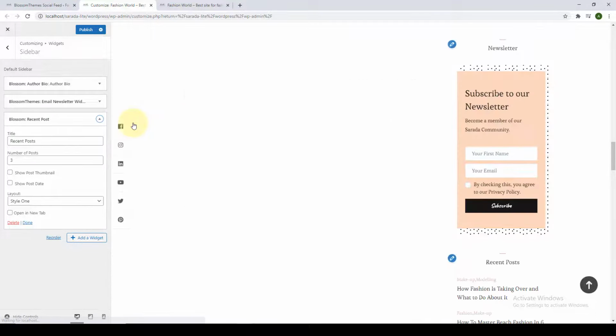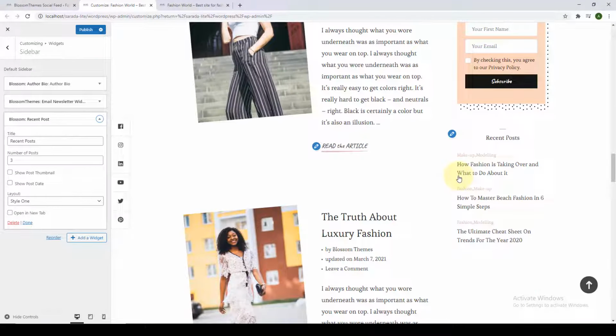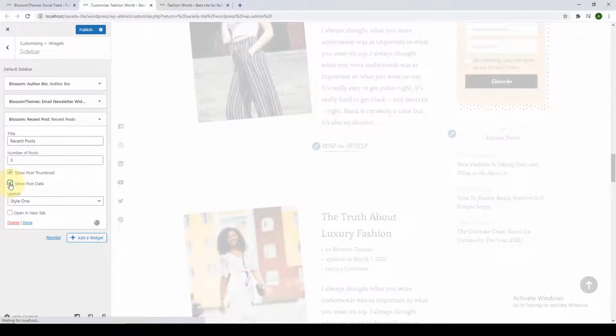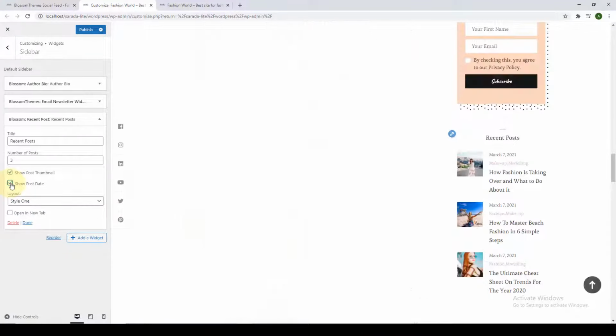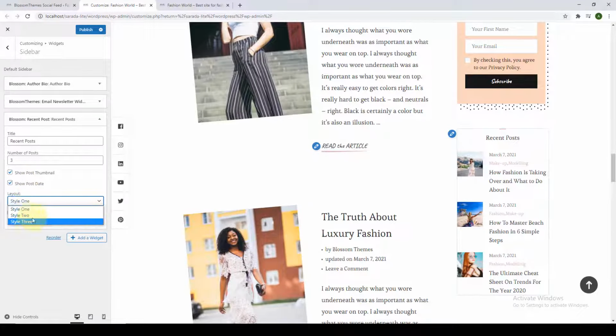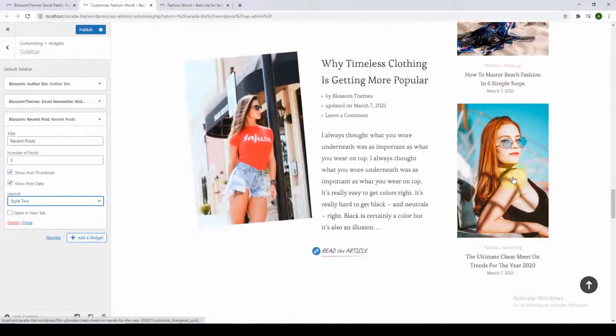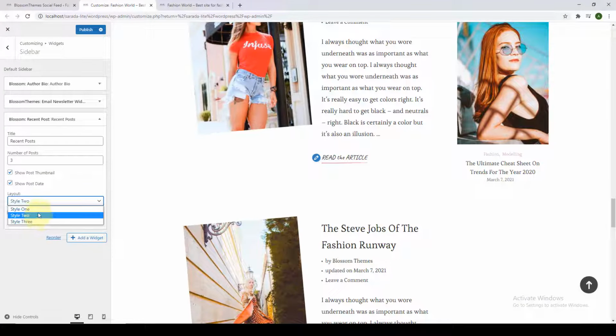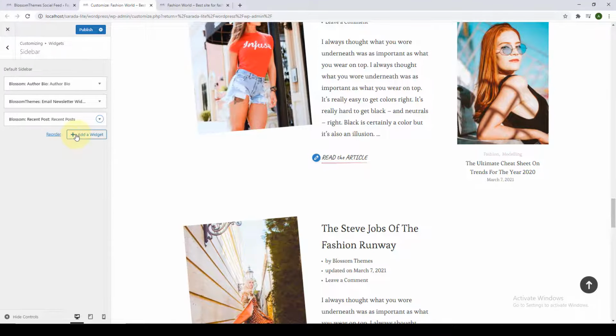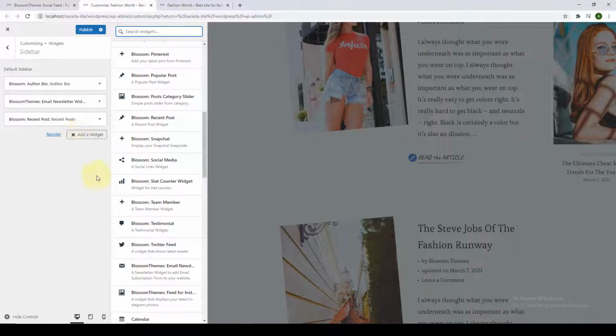Click on it. And all of your recent posts will appear over here. You can change the title, number of posts, style layouts from 1, 2, and 3. And the rest of the options you can either check in or uncheck it. I'm going to go with style number 2, which looks something like this, but you can go ahead with either of the 3 options. Click on Done. For our next widget, click on Add a Widget again.